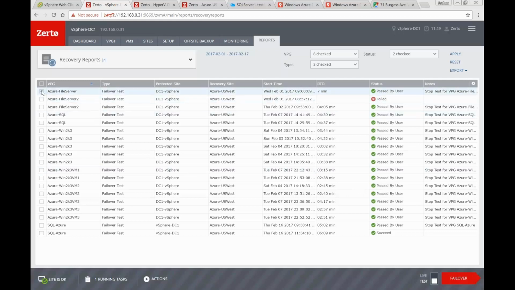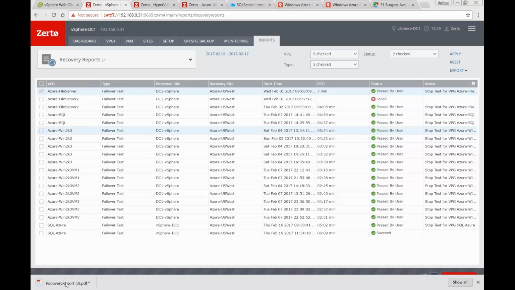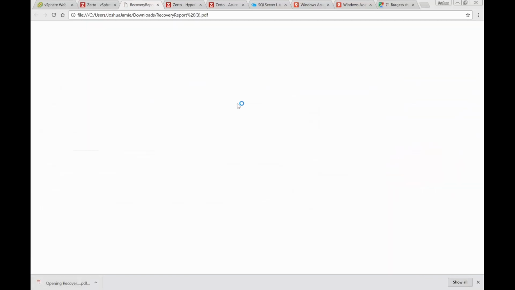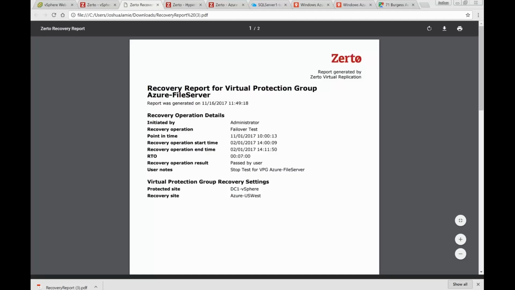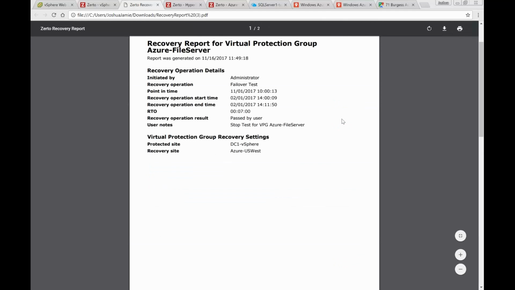So here you can see, for example, my Azure file server. I click export, PDF. It's downloaded the PDF, and here you go. Here's my recovery report detailing when the test was run, who did it, what the outcome was. It really is that easy.